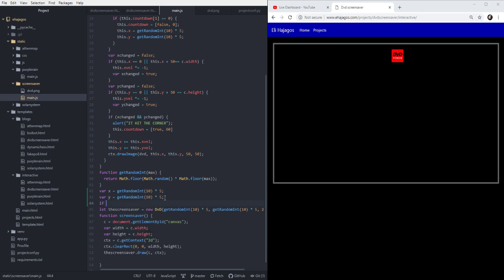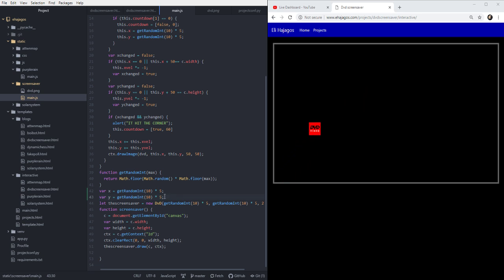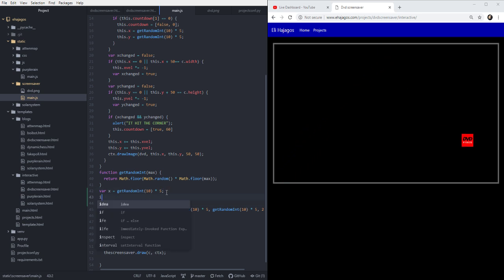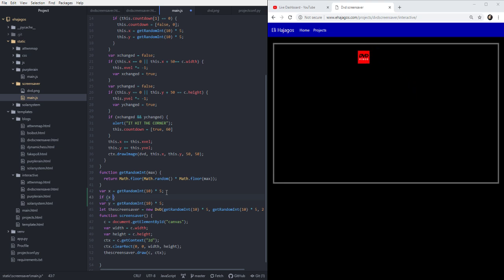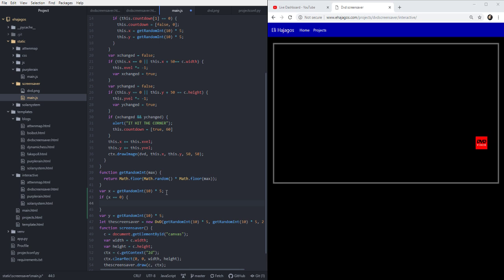So first we're going to do something over here. If x is equal to 0, x is equal to, we're just going to get 50 or something.